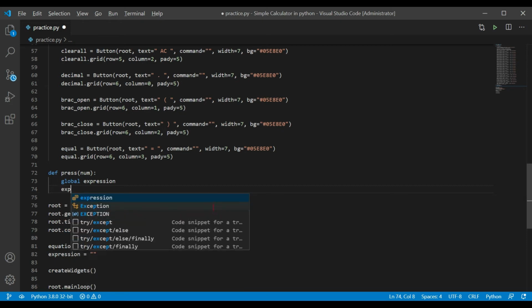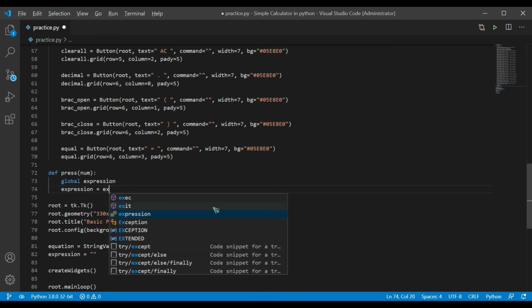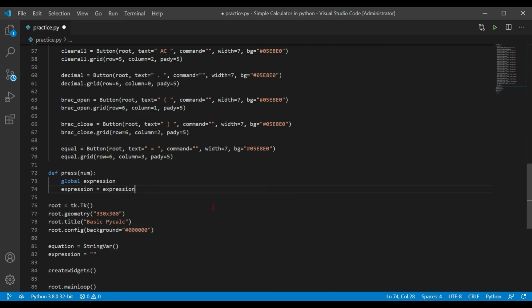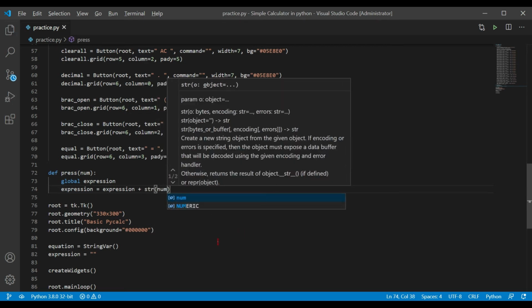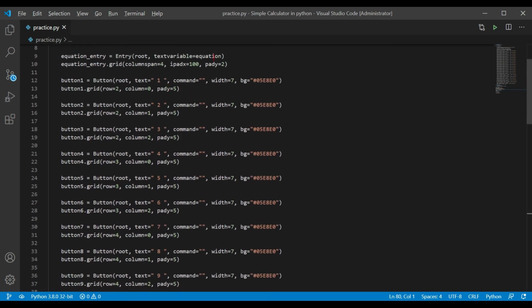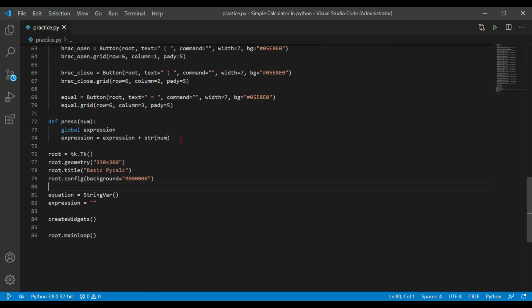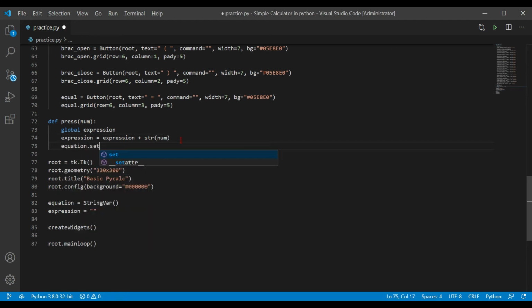So expression should be equal to expression plus string of number. It will add this, and it will set this entry variable, the equation variable, to this expression. How will we set that? equation dot set should be what? Should be expression. So let's see how it looks.